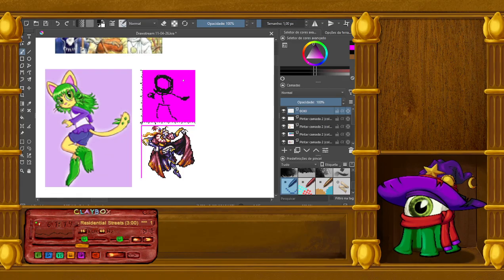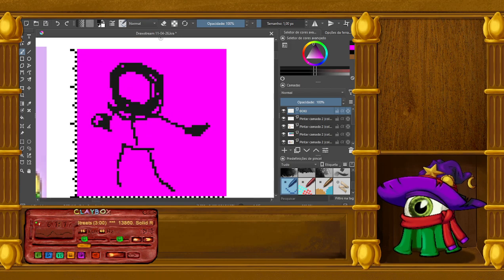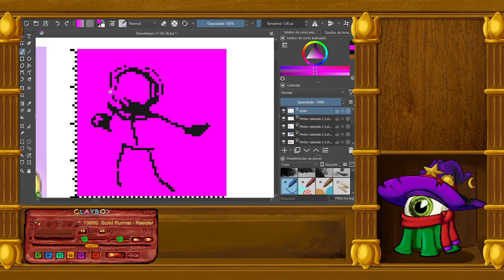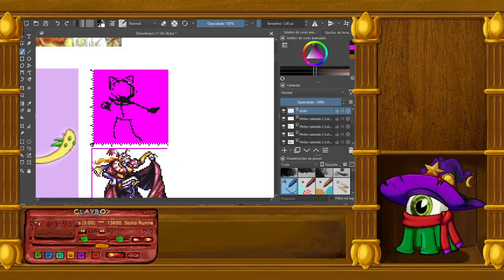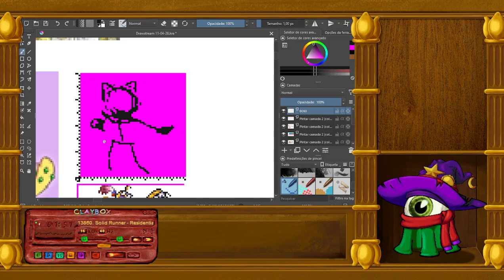So okay, we have a general positioning for everything. The head's a little too big, so let's trim it a little. Okay, do we have the position of the ears? Yeah, it's a good enough position for now. So yeah, that's going to be the general shape of her.